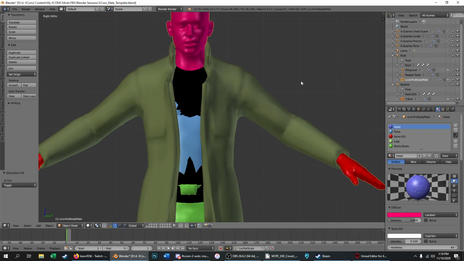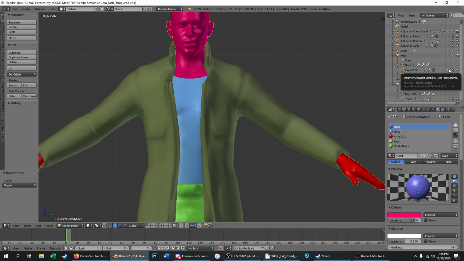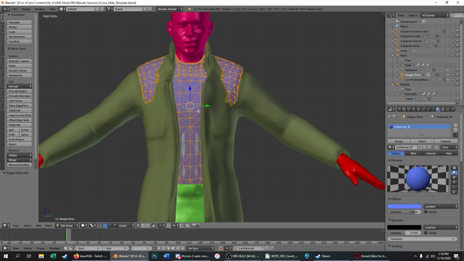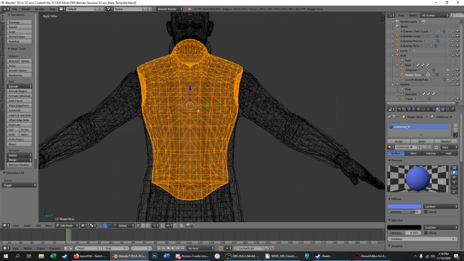So let's go ahead and hide the T-shirt because we're not going to be using it right now. Let's hide the... No, let's not hide the jacket. Let's keep all three. Okay. Now the actual reason why we're all here: we're going to start editing.